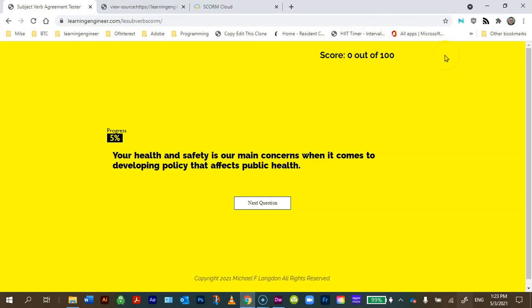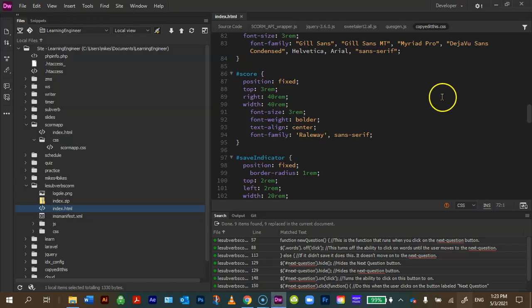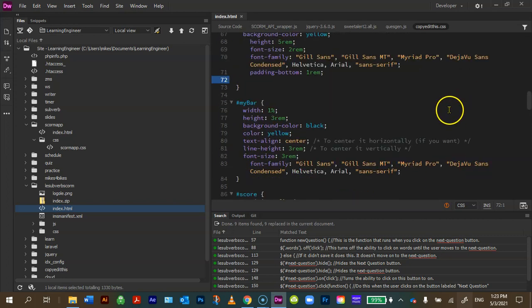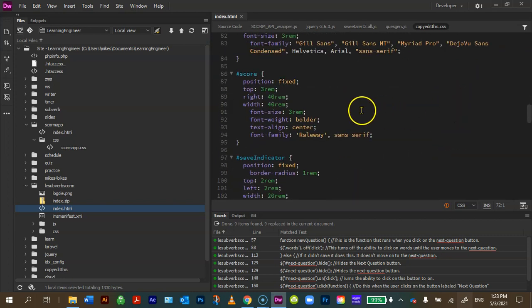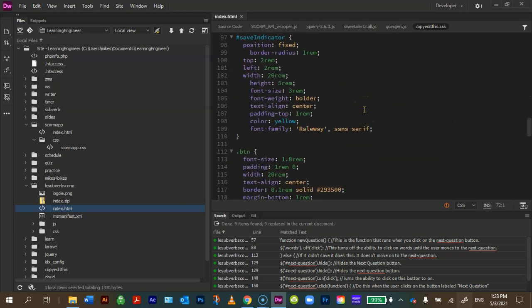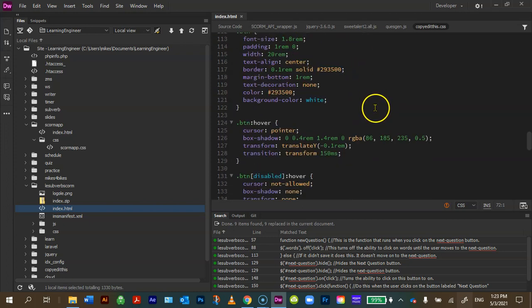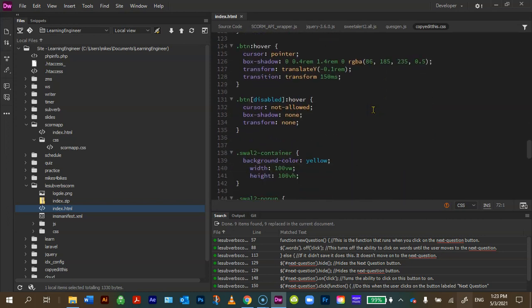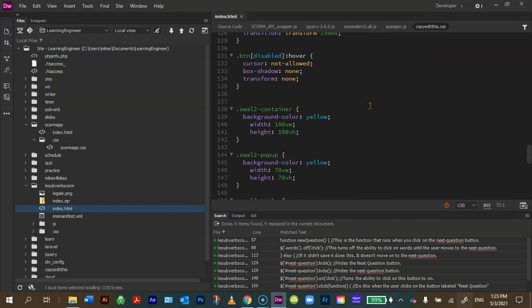So this is the score up here. This is the progress bar here. One's a label, one's an obvious bar. Then of course the score, which I just showed you. Then the save indicator, which I showed you as well. That's in the upper left hand corner. And it's either green or red. Then we have our button information, our button hover, our button disabled.